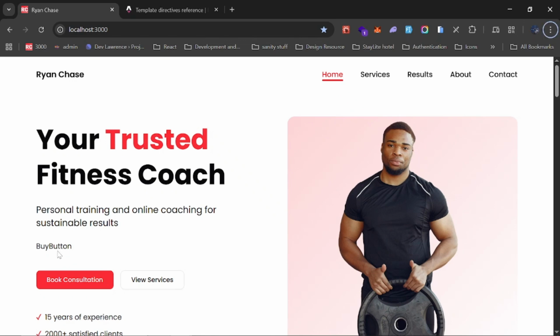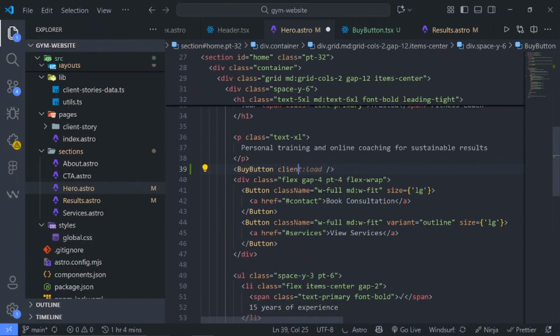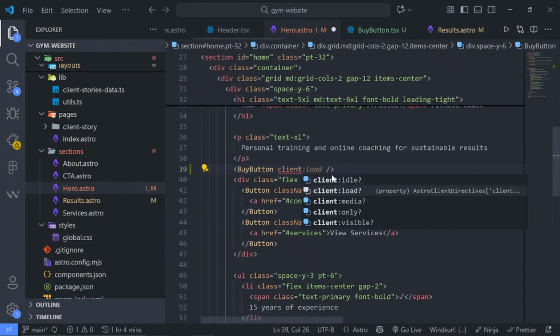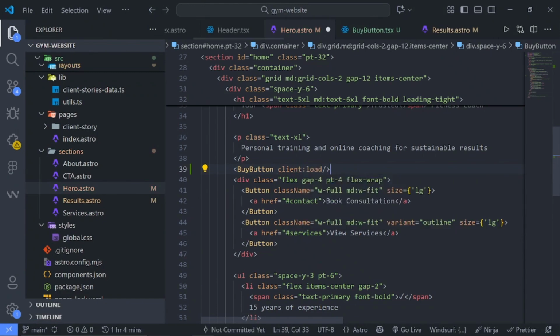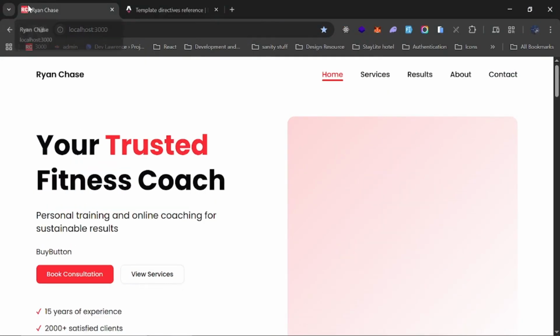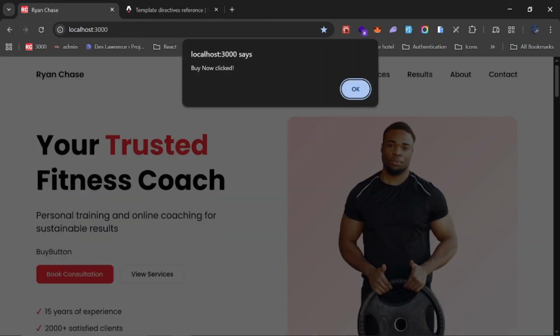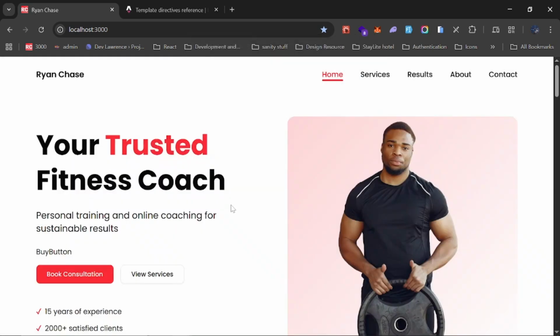Remember that if you don't add a client directive, it's going to render 0 JavaScript, which means there's no hydration. So basically we want to do that. To do that, we just set the client like so. Then we'll have a couple of them, but we're starting with the load here. So click on load like this, and I will save. What this means is that as soon as this page loads, automatically this becomes functional. So if I click on this, you see now that buy now clicked. So that's kind of straightforward.